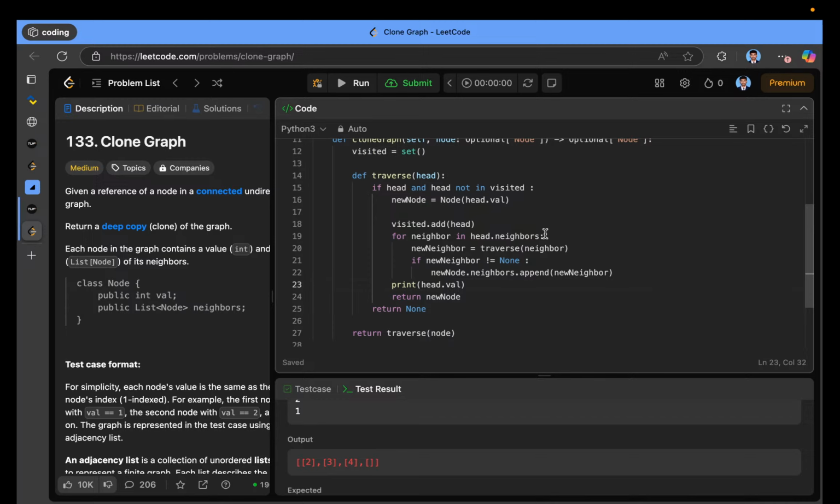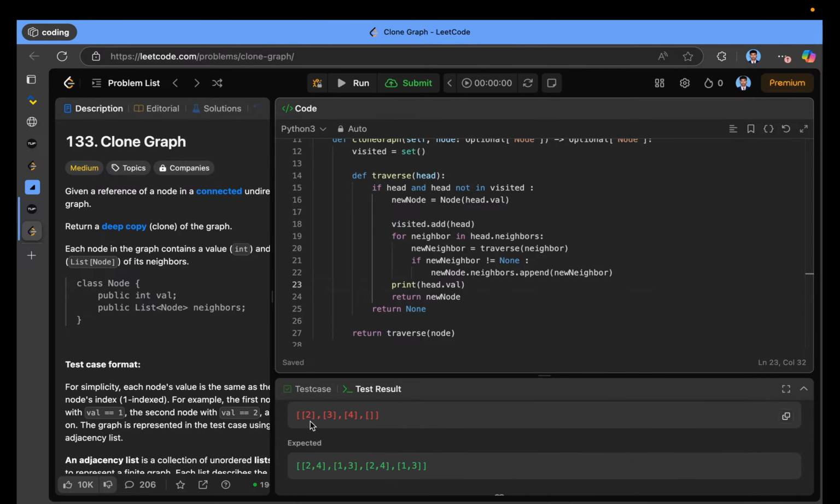I add a visited set. So if I have already visited, then I will not visit here again. So what am I missing? Like I'm going only to 2, not 4. Here is also 3, not 1. What am I missing now?